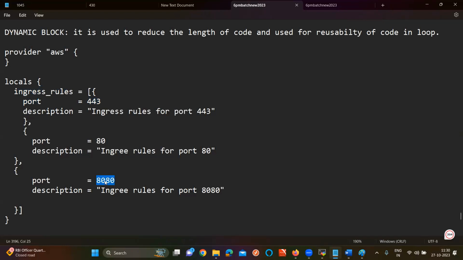What is the purpose of using a local block? Yesterday we have seen, we can define the value once and we can use it multiple times. Here also, in the ingress block, I am defining multiple values: port number 443, port number 80, port number 8080. So that means I can use these values wherever I want, sir.